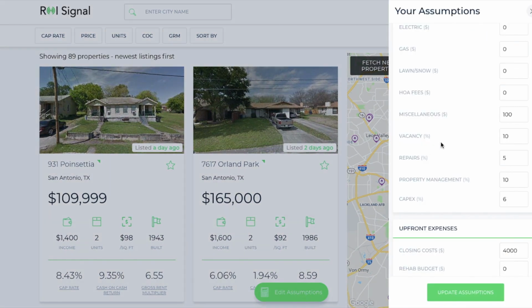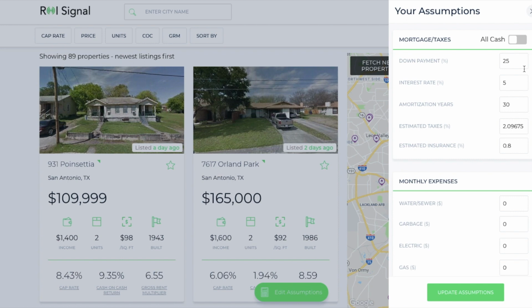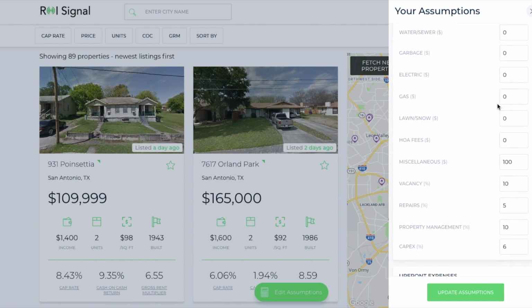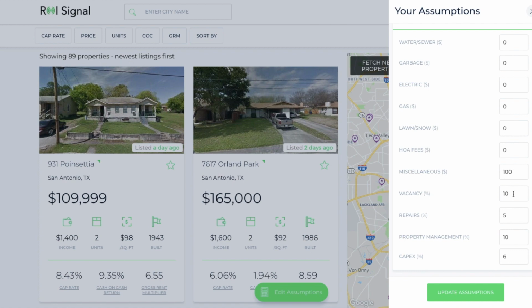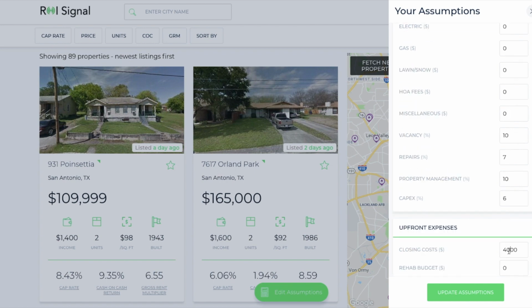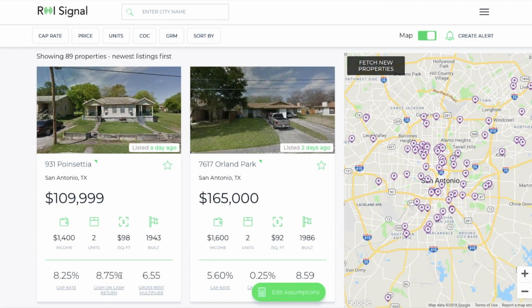When you click on Edit Assumptions, the first thing you'll want to do is enter the terms of your mortgage. Next, enter assumptions for expenses, like expected vacancy, percentage of income to account for property management or repairs, or anything else you'd like to include in miscellaneous. Down here, you can edit upfront expenses. Once you're done, press Update Assumptions and we'll recalculate metrics for every property in the list. When you switch cities, the assumptions you entered follow you and are applied to every property in the map area.